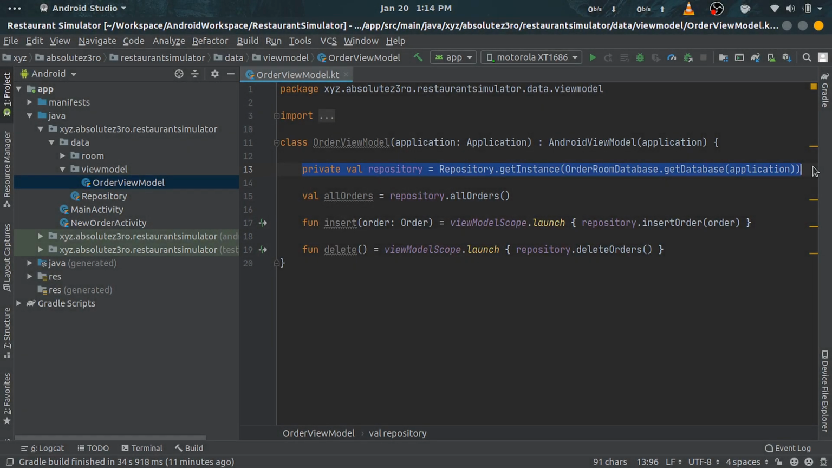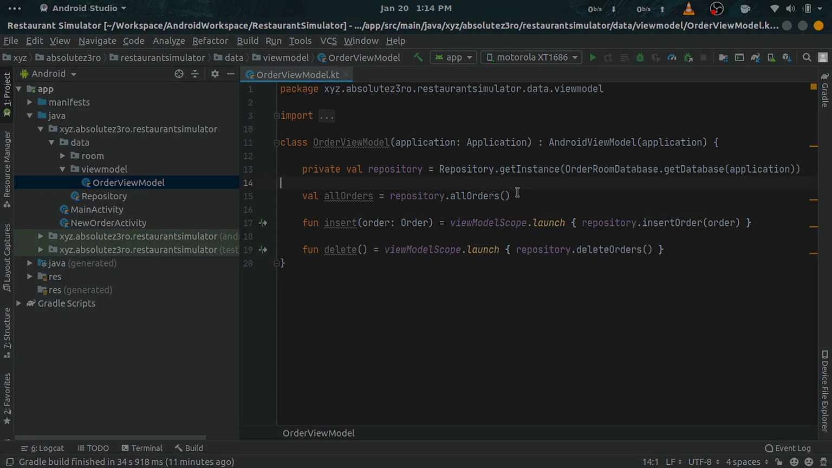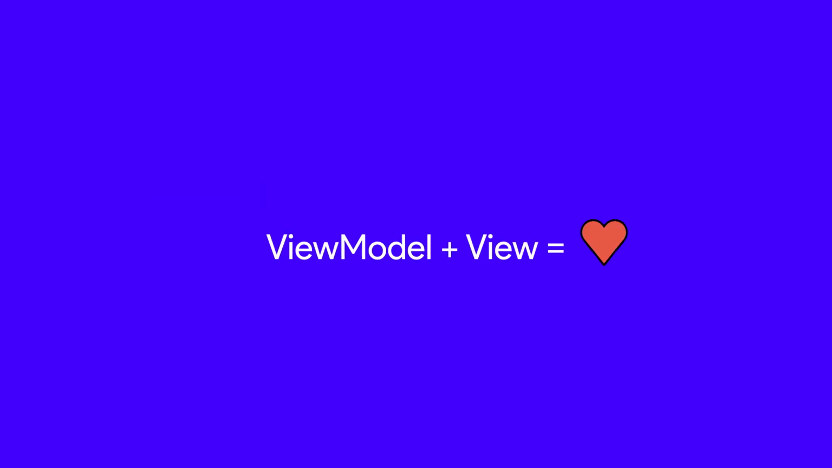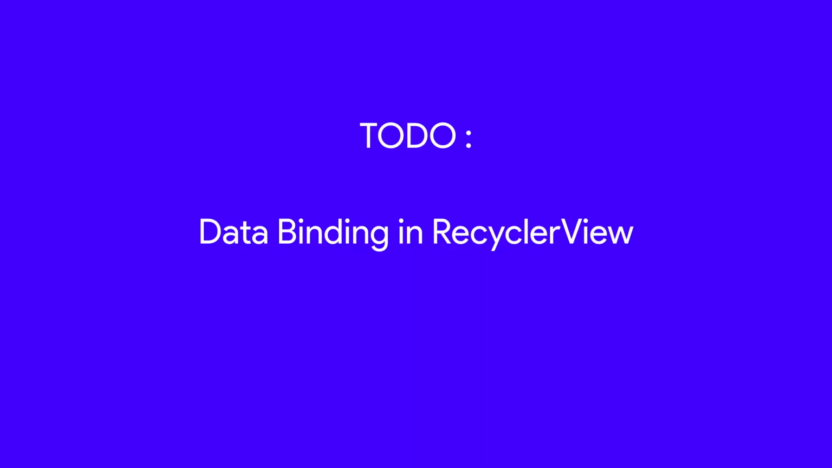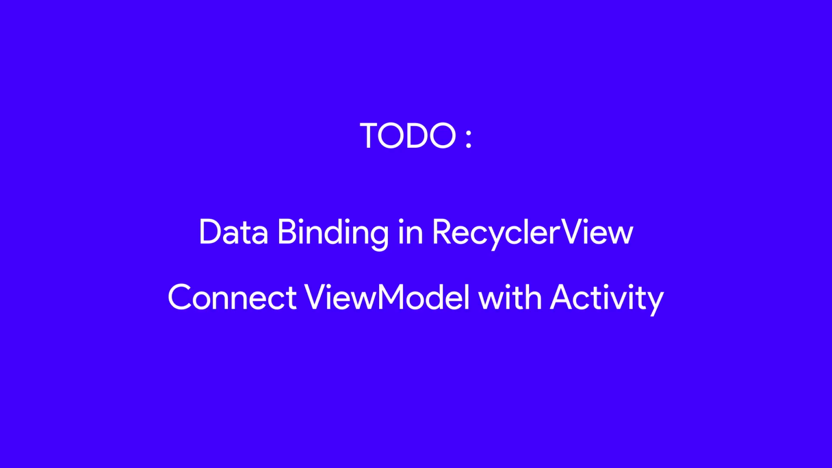In the previous video we looked at how to set up the view model for our restaurant simulator application. So we have our Room database set up, we have our view model set up. Now the only thing left is to connect the view model to the view. In our case we will show the list of orders in a recycler view. So we will look at how to set up data binding in the recycler view adapter. Next we will look at how to set up the view model in our activity.